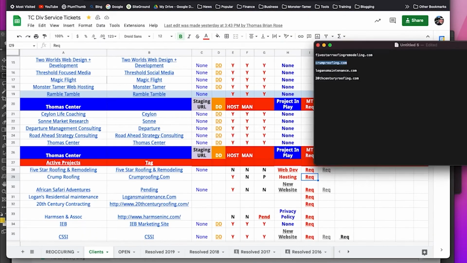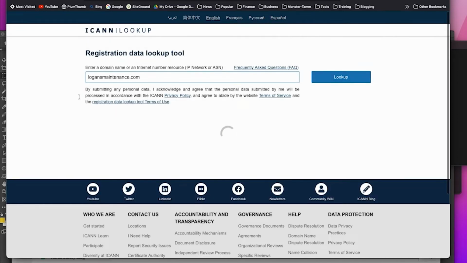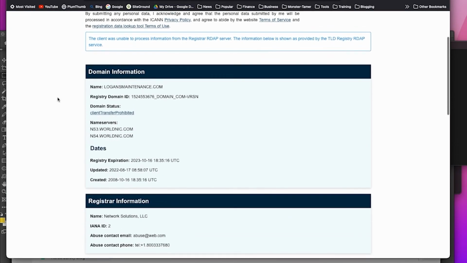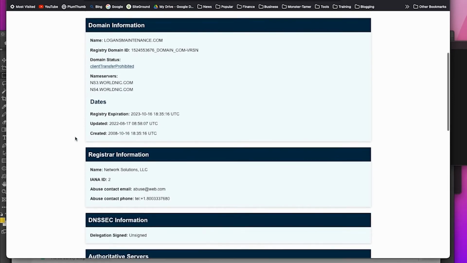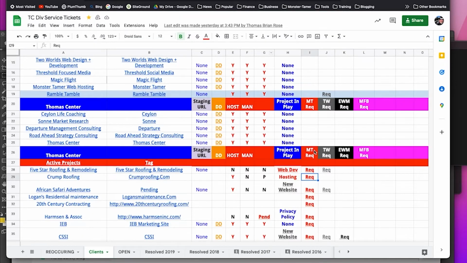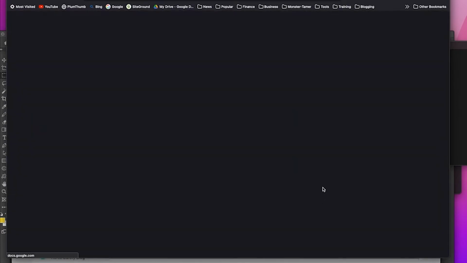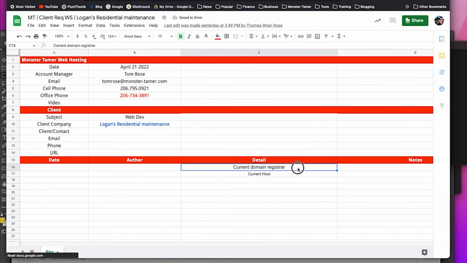That one's done. So the next one would be logansmaintenance.com. Let's refresh this. This is back to the domain lookup. And this one is Network Solutions. Okay, that one's Network Solutions. Go back to this.